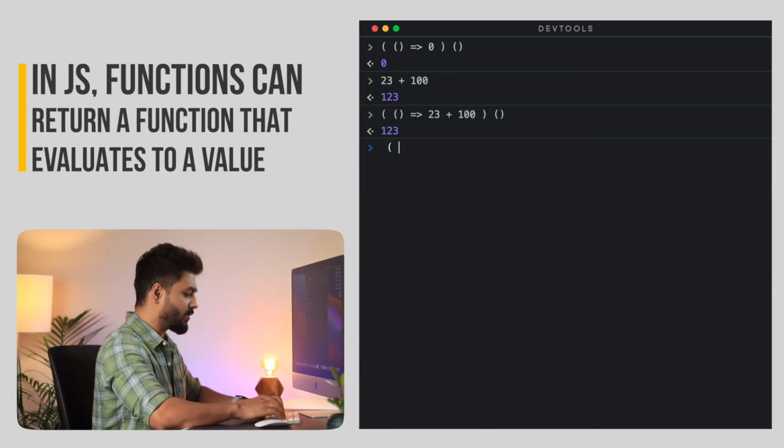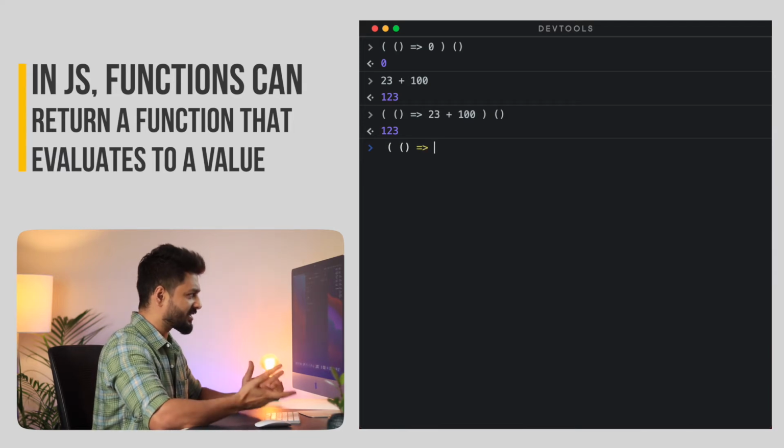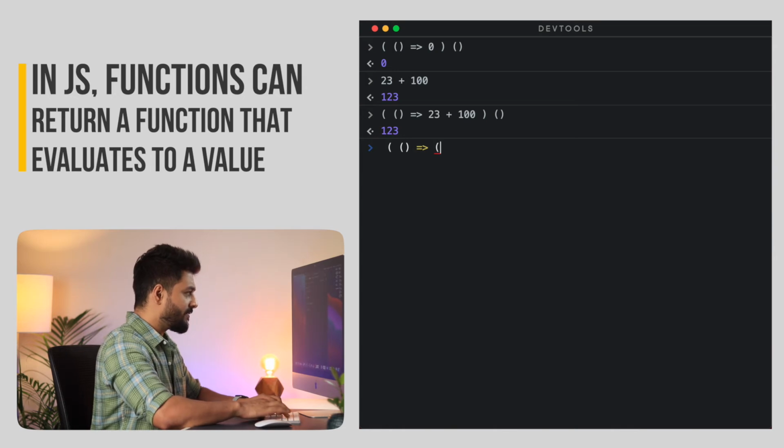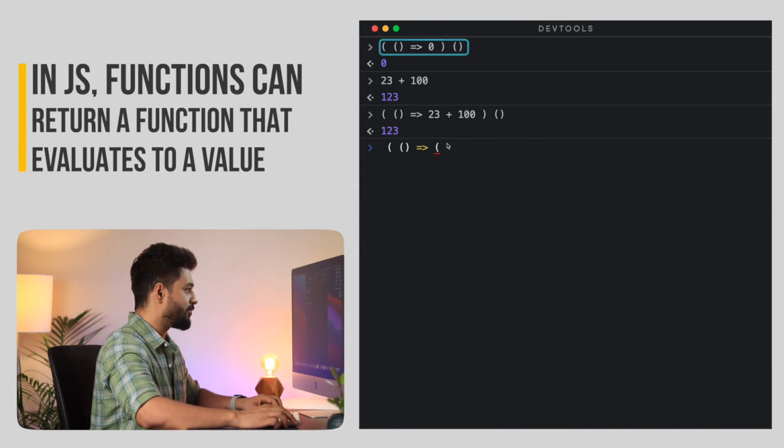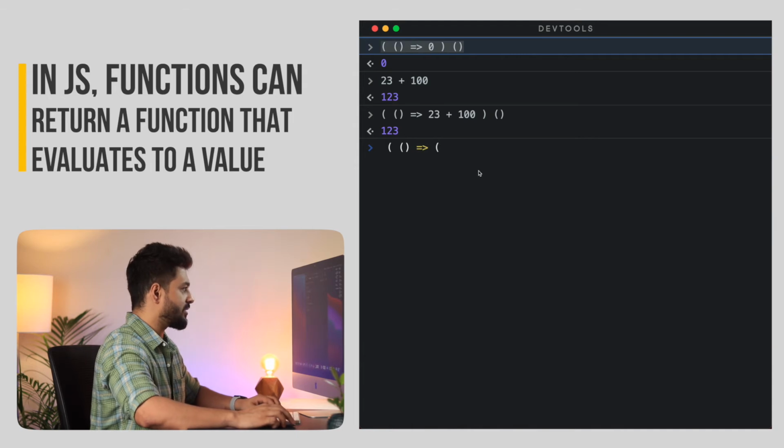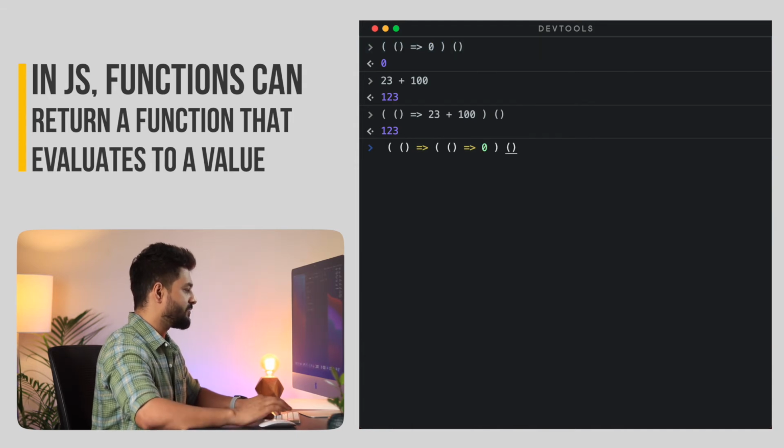Let's create a new arrow function, and instead of putting a simple thing like 23 plus 100, we are going to put the first expression, which is this one. So we are going to do this. We are going to take this and put it right here. So I think maybe let me just copy this right here and paste it.